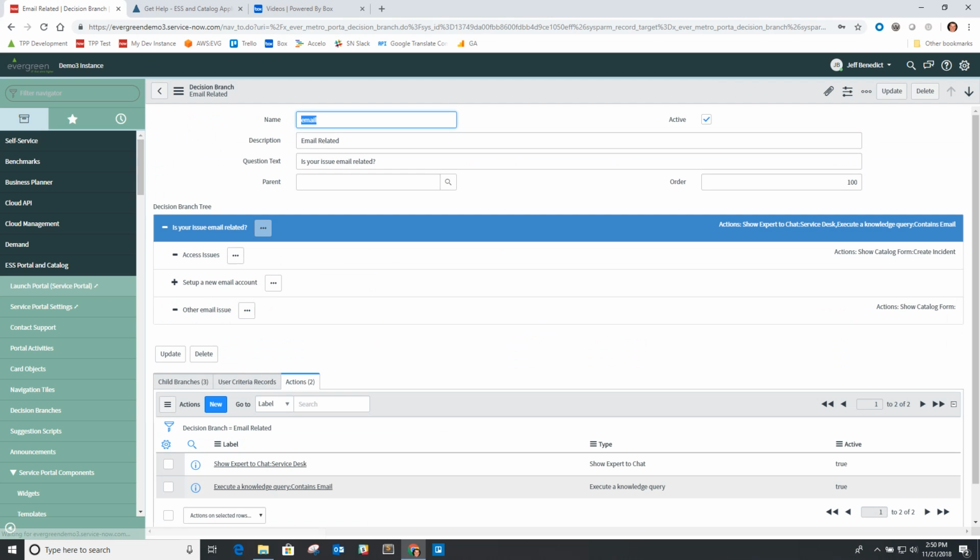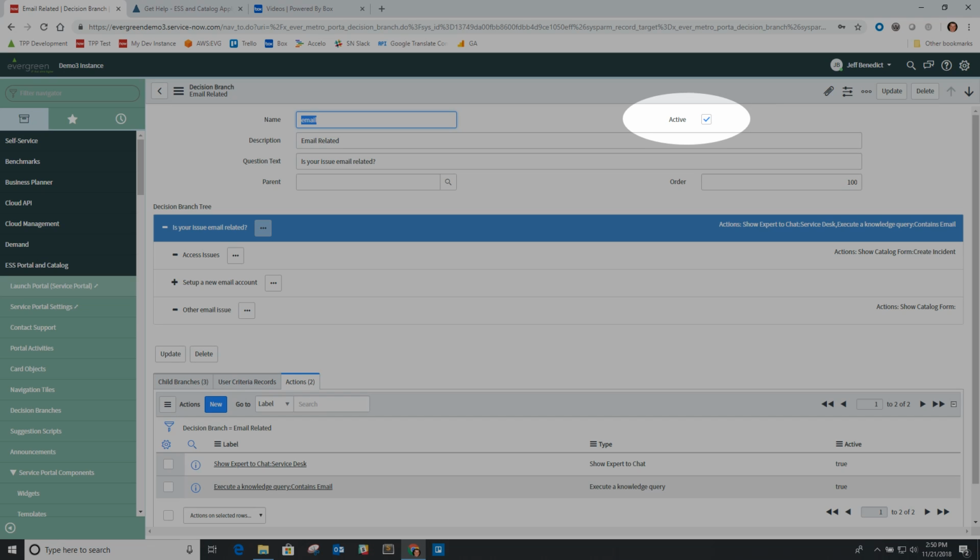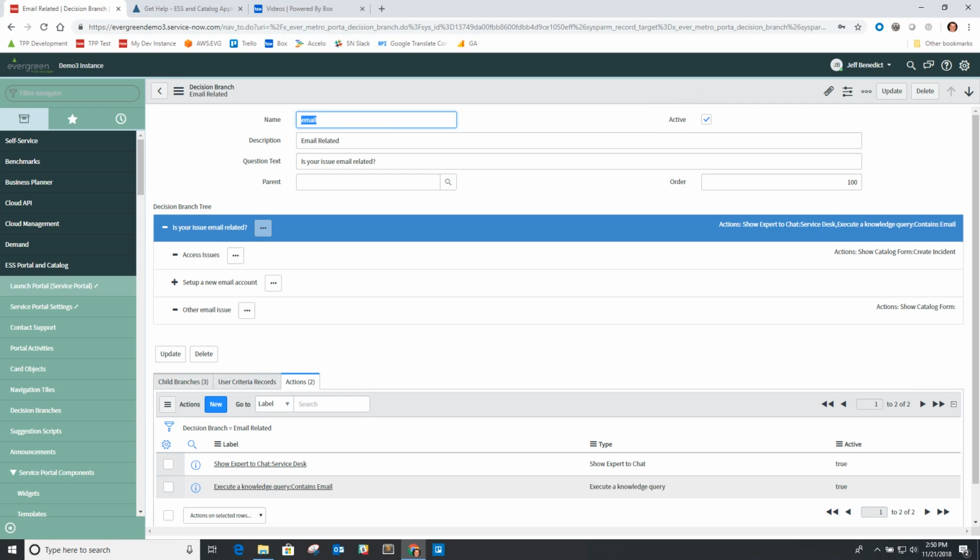The other thing you'll see on here is there's a new flag for active. So active flag for all the branches, and basically if a parent branch is inactive, all its children are considered inactive as well. So it inherits the inactivity from parent down to child.